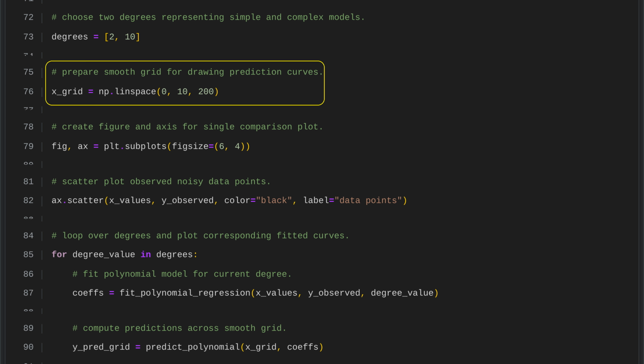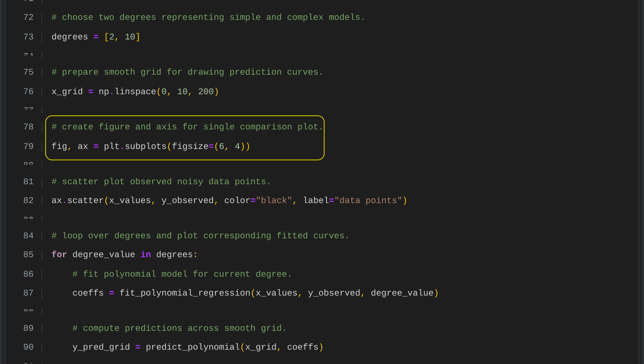We begin by setting up a plotting area using the subplots function from Matplotlib, which creates both a figure and an axis for our graph. This provides the canvas where we will draw the comparison plot. We also specify the figure size as 6 by 4 inches to give a clear, compact view of the data and the fitted curves.